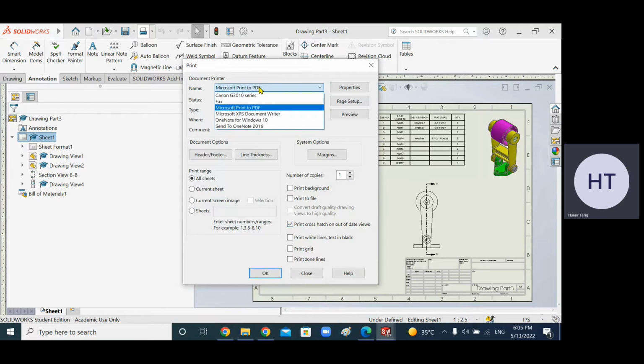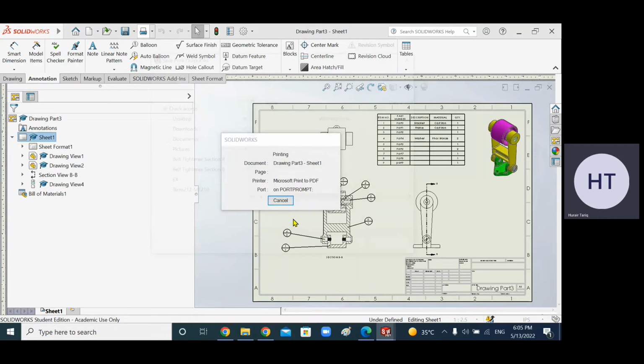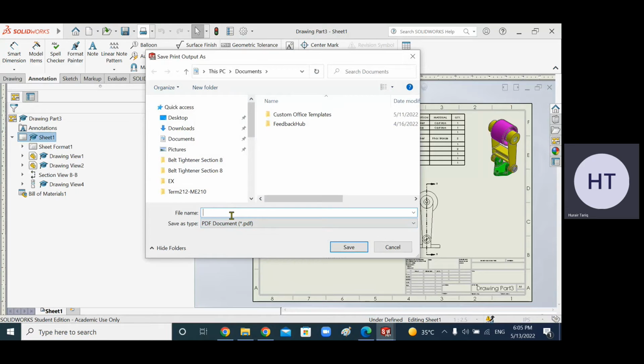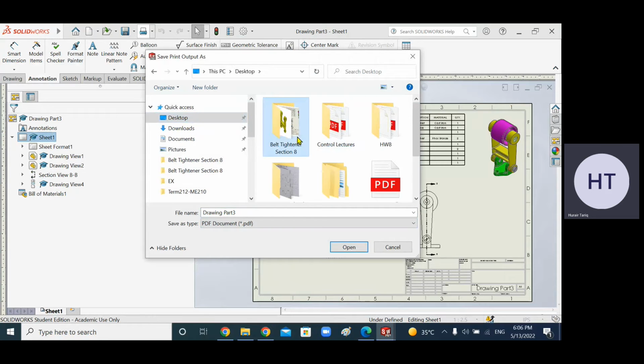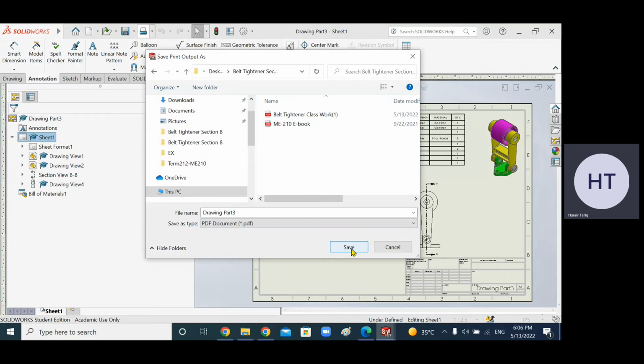If, for example, you want to print to PDF, you are going to click on print to PDF. If you have a printer with you, you are going to go straight away to the printer and click OK, so that it's going to print through the printer. But if you do not have the printer and you want to print to PDF, you can click on print to PDF, click OK. And when you click on OK, you can save it as drawing part 3 and save it at the same place. Okay, this is belt tightener. So look, I'm going to save it at the same place. So now this is PDF.